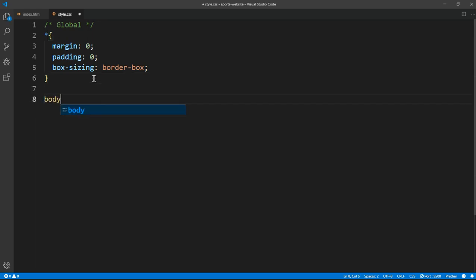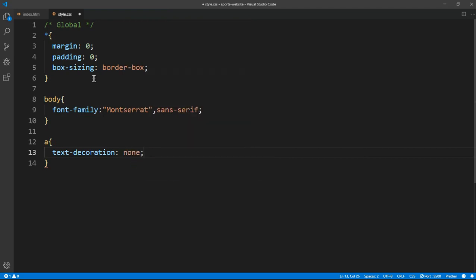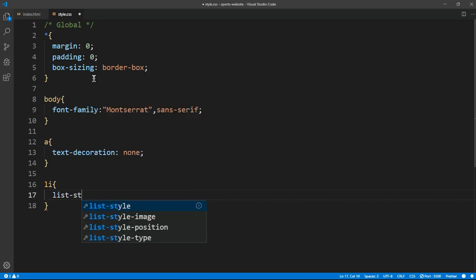So after that, we want to give a font family to the body, so we are going to be using that throughout our website. So I'm going to use Montserrat because it looks cool in this website. So after the body, we want to remove the underlines in all the links, so we are doing that. So in li we have bullet points, so we want to remove the bullet points.